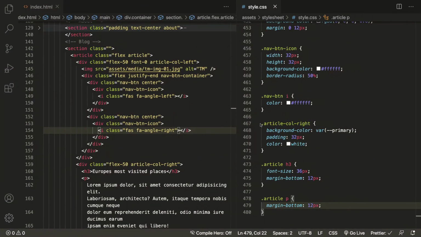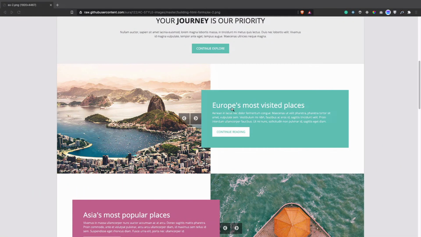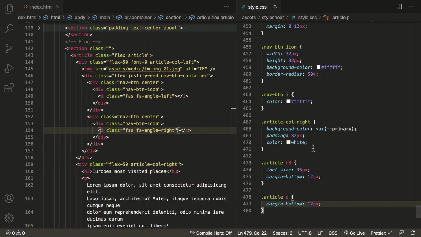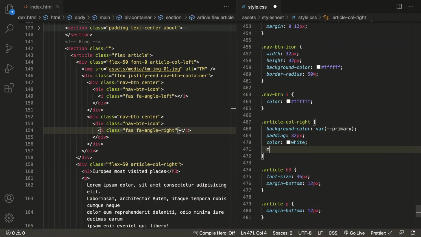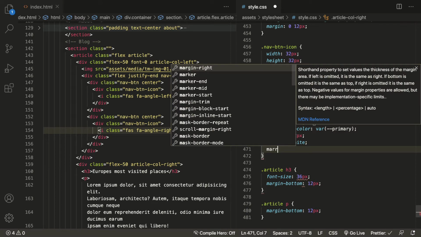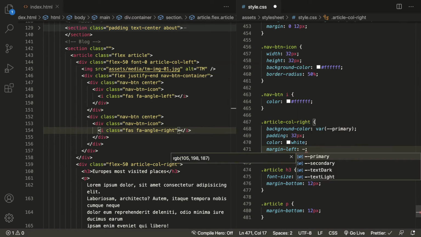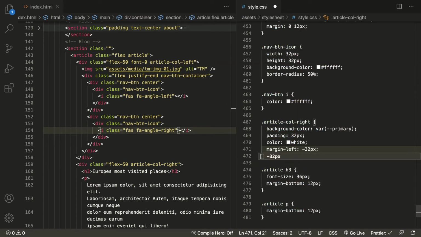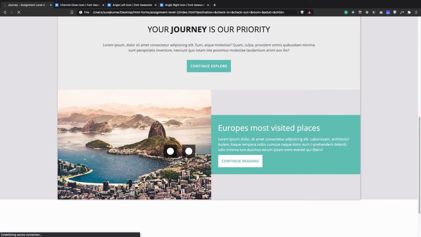Now one thing we need to do here, that this whole section, that means this whole div is over this image. Some left part of this division is on the image. So we can do one hack thing, is that to the article call right here we can say margin left in negative value. Let's say 32 pixel. Give it a refresh. Let's see where it comes. Okay, it is coming.